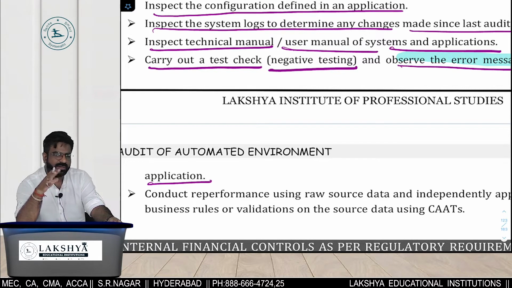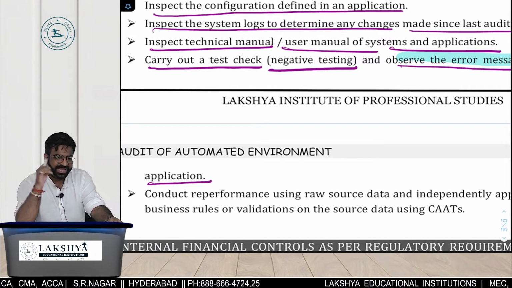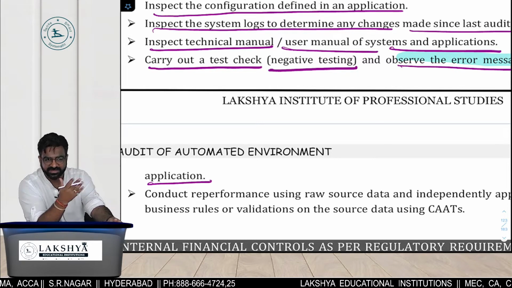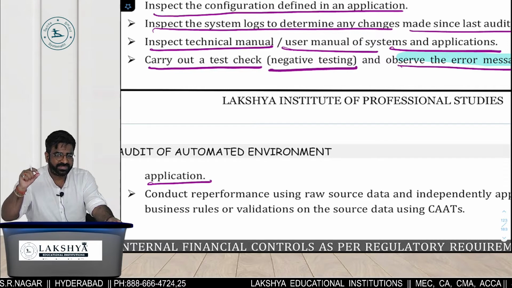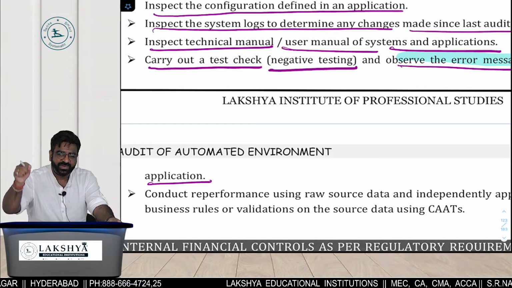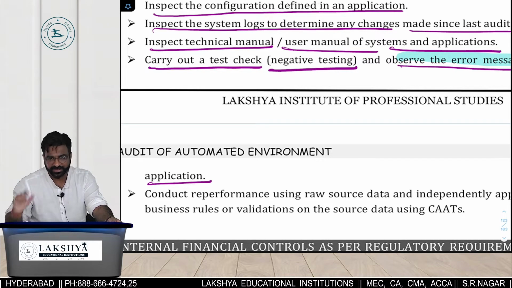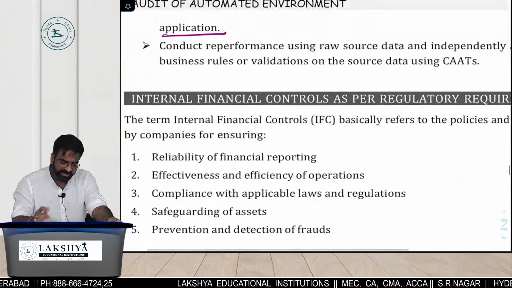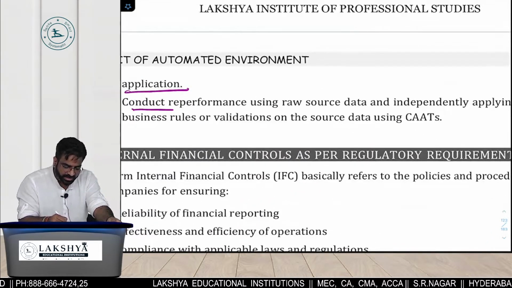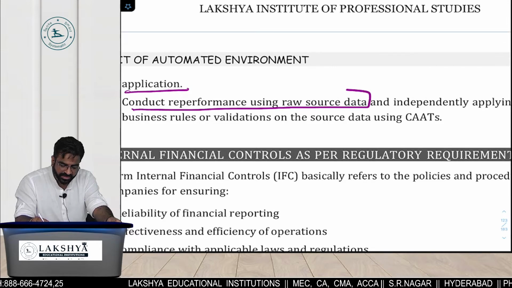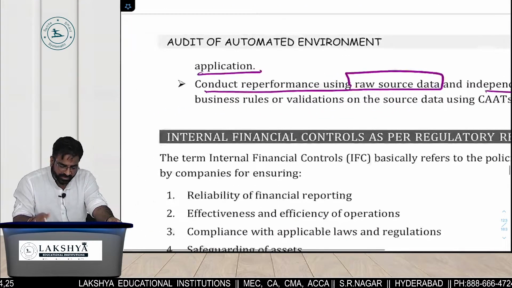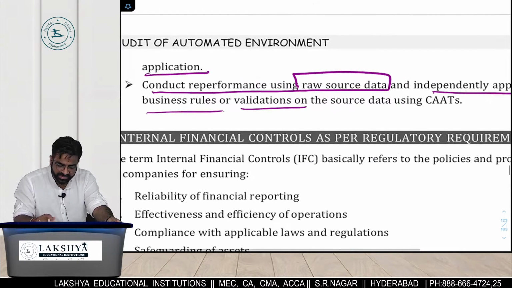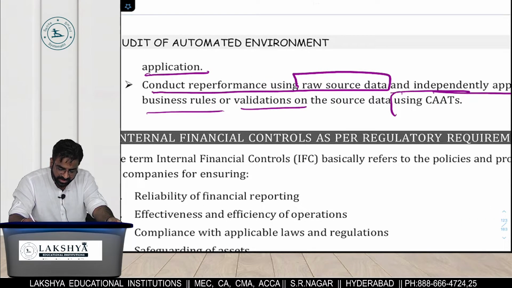So I will do 100 or 200 tests, out of which I am not interested in the positive test. I am interested in what? Negative. Which will give me the what? Negative result. It means that is the area where the software is what? Highly manipulated. Am I correct? And last but not the least, conduct what? Reperformance. Using which data? Raw source data, and independently applying what? Formulae, business rules and validations on the source data by using what?